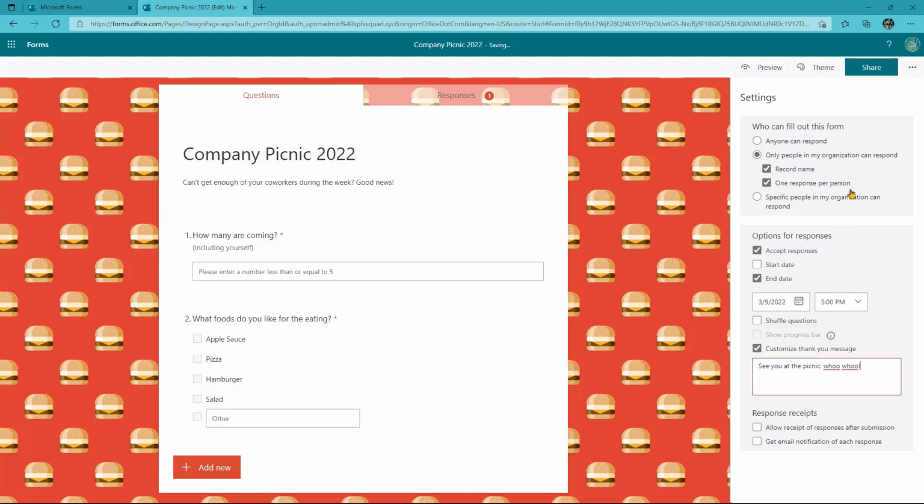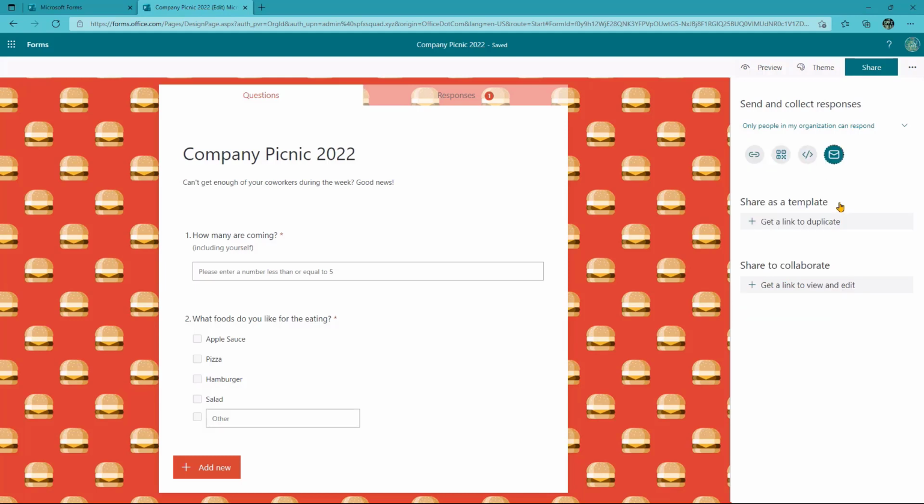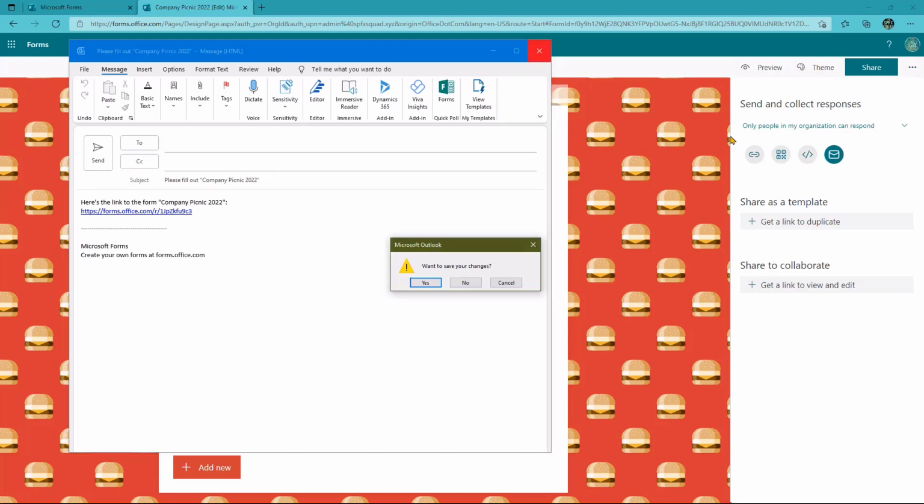All right, and that's all there is to it. You just hit this share and copy that link. You can even shorten that link so it's not so ugly. Pass that out to people. If you'd like to just start an email, you can click this. And it'll automatically open up Outlook or whatever your email client is with the link already in there, and you can send it out to the appropriate group.